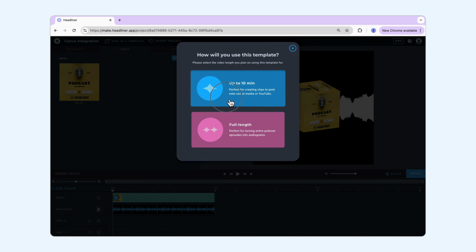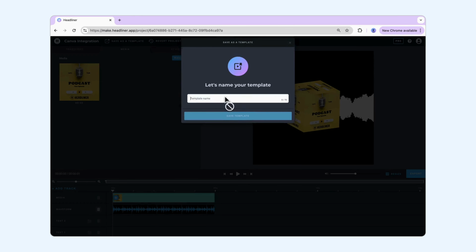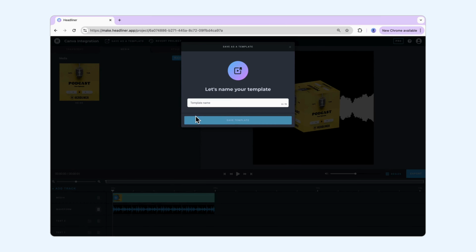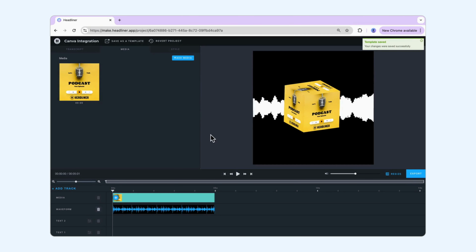Click this up to 10 minutes, so I'm going to use this as a clip template in the future. And right here, this is where I would go ahead and name my template. So Canva rotating cube. Super creative naming convention. Go ahead and save that template. Then right here we can see that Headliner went ahead and saved that. So now I will be able to use this template that I made with Canva and Headliner in the future.